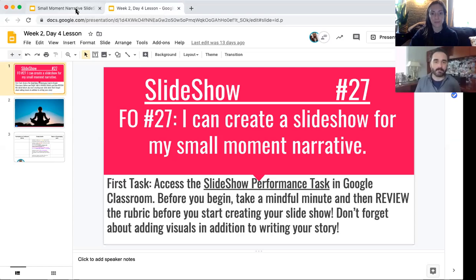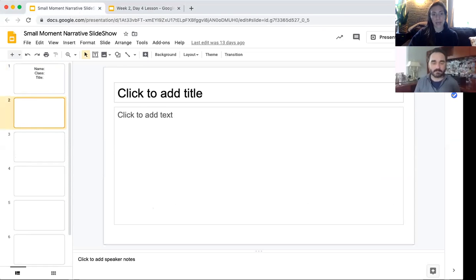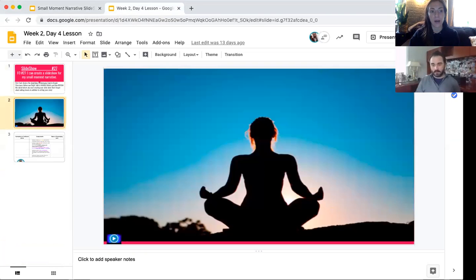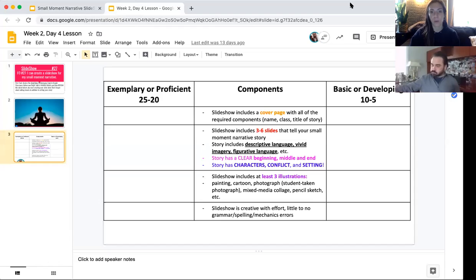So we left these slides blank because it's going to be your choice on how you decide to make them look. But we do have a rubric for you to follow, of course, after our mindful minute, which we'll take as a group. Take your mindful minute at some point today. This is the rubric that we are asking you all to follow.